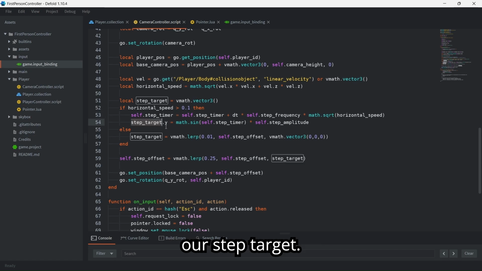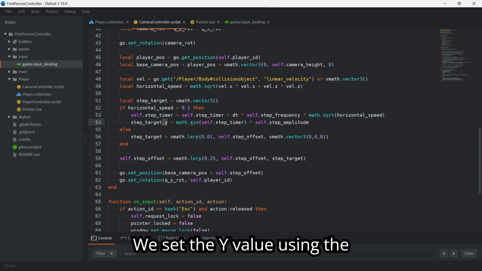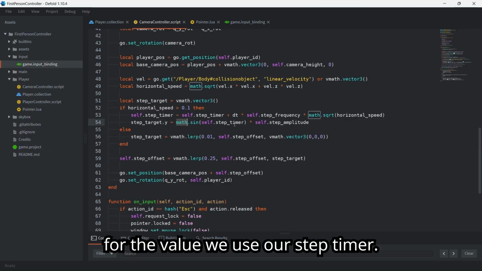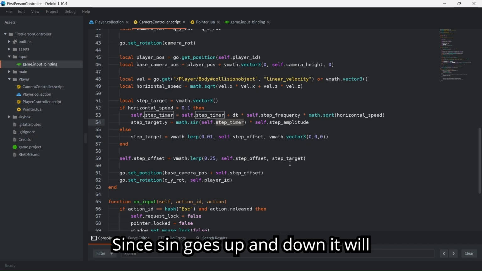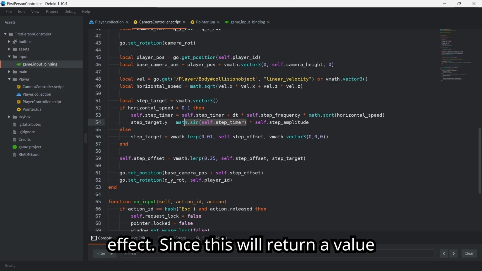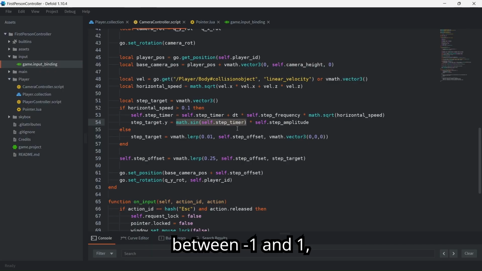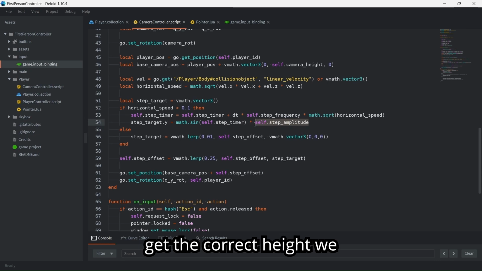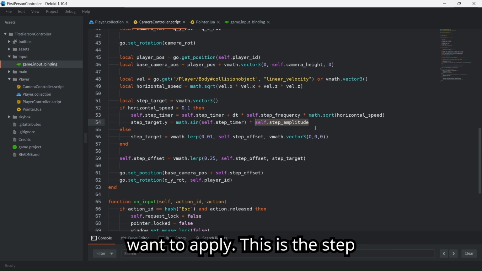On our step target, we set the y value using the sine function on the math, and for the value, we use our step timer. Since sine goes up and down, it will give you the desired walk effect. Since this will return a value between -1 and 1, we will multiply it by the amplitude to get the correct height we want to apply.